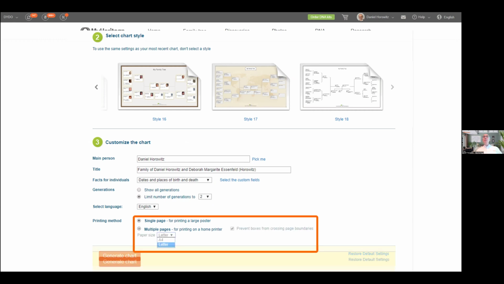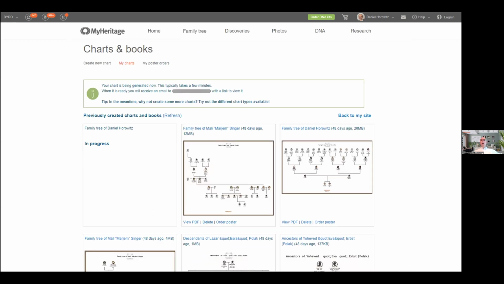The multi-pages is great to print it at home and to ask the kids to put it together like a puzzle. If you want to have an event and to showcase the whole family tree, I will suggest you to use single page and then go to your preferred copy store and ask them to print it for you, because it's going to be probably huge. You will need to wait a little bit, and we will show you and create the file that you will be able to download.